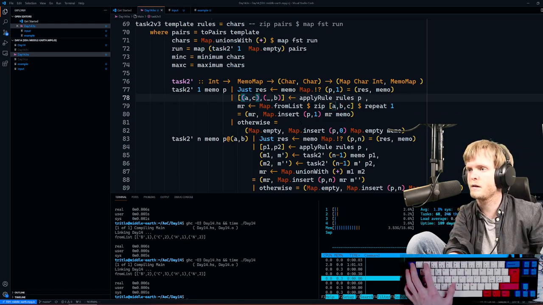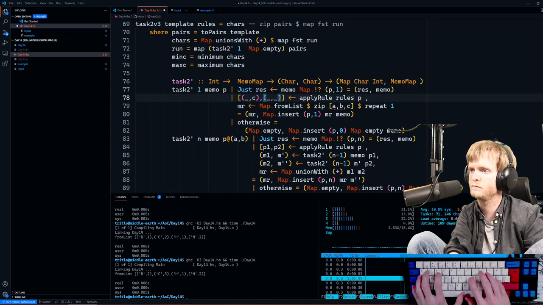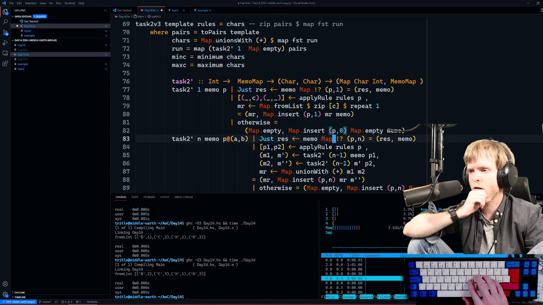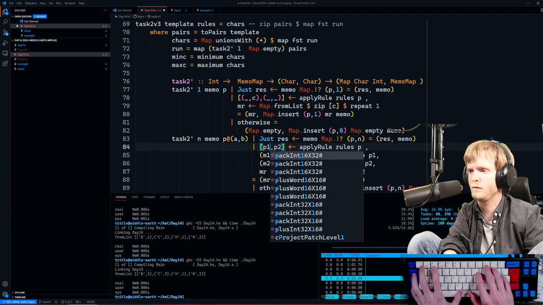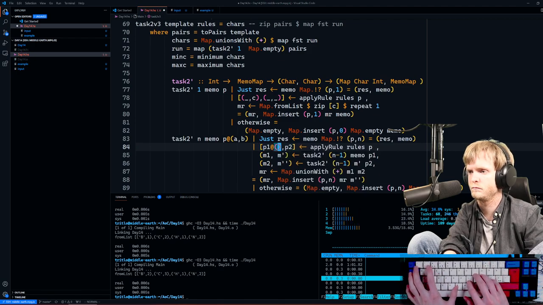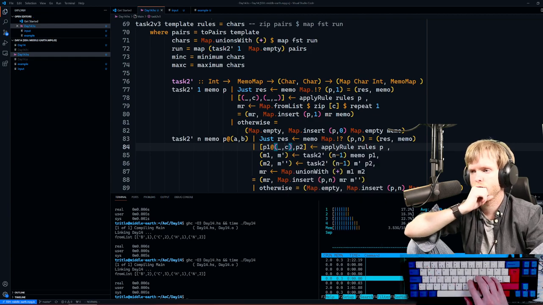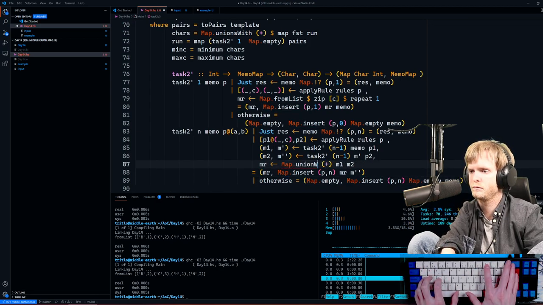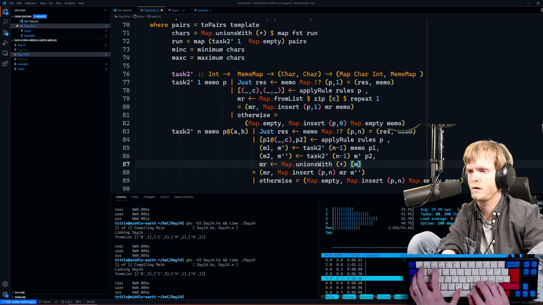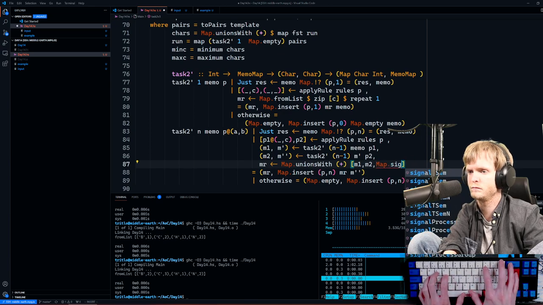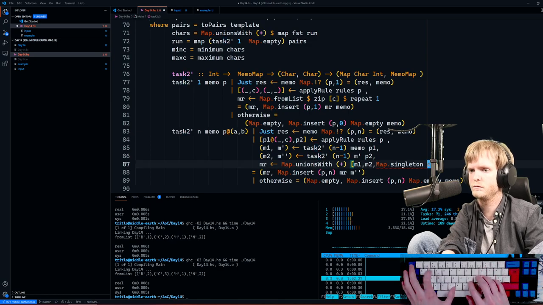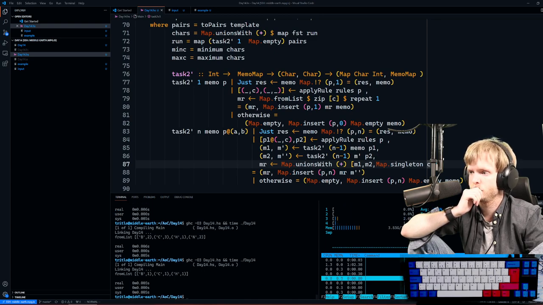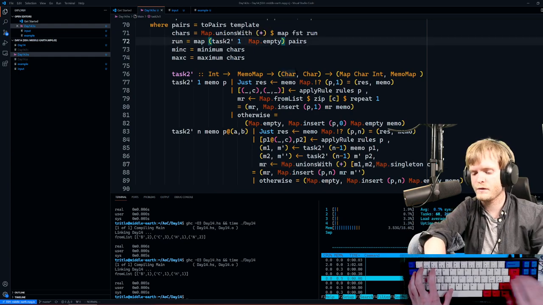Okay, I think I should just add the C here. And here I should add the P1, so I add the new one here. And then this one becomes map unions with the one M2 map dot singleton C1. Okay, this is after one step.